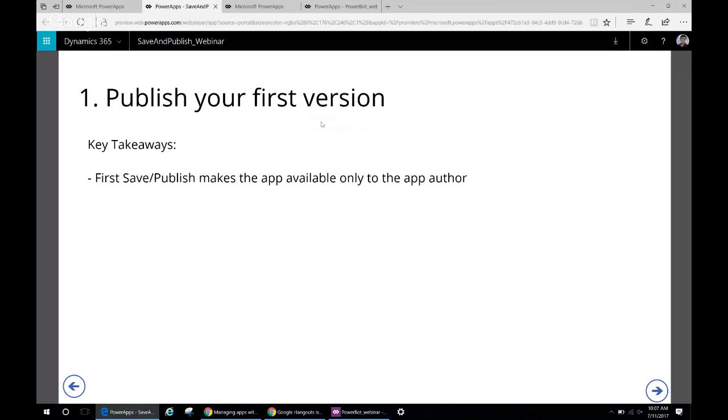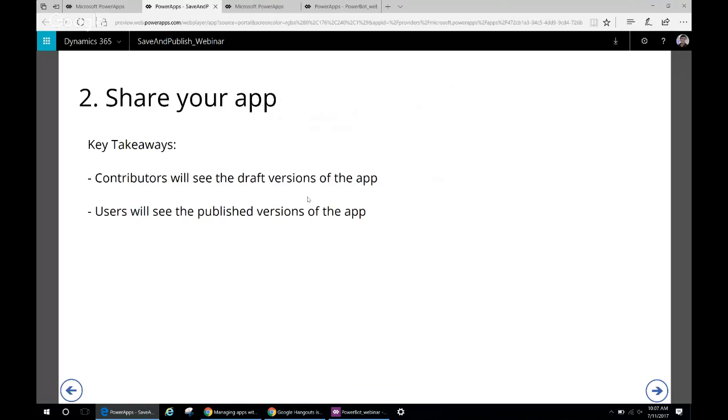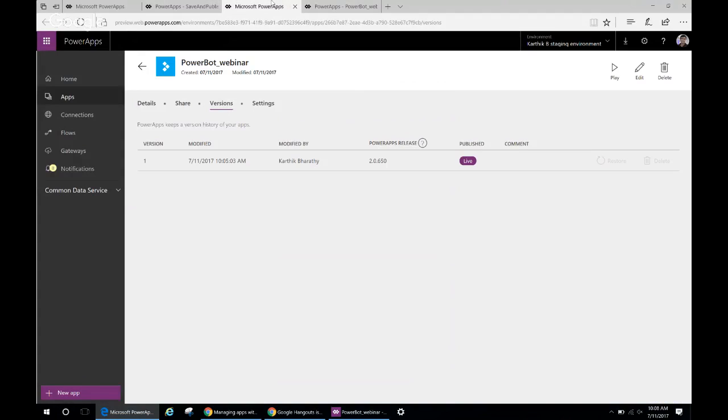So from publishing your first version, we are saying that the app is available only to the app author, right? It's not shared to anyone. It's live. It's available only to you. That's great, but it's not where we want to be, right? So what's next? What you can do is you can share the app, right? And sharing is the functionality that we have. You can share with other authors and make them contributors, and doing so will enable them to see intermediate versions, the so-called drafts, as we progress along. And if you're sharing it with someone with user role, they will only see the published versions of the app. And the way you would distinguish between the two is by looking at the versions tab and seeing what's live. So only the live versions would be seen by users, and everything else would be seen by app authors.